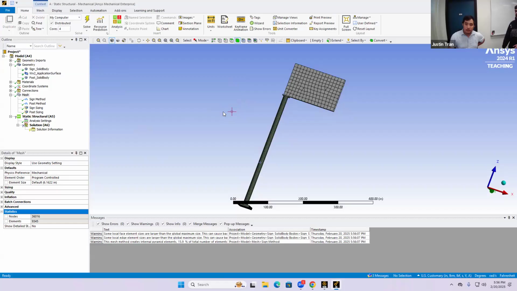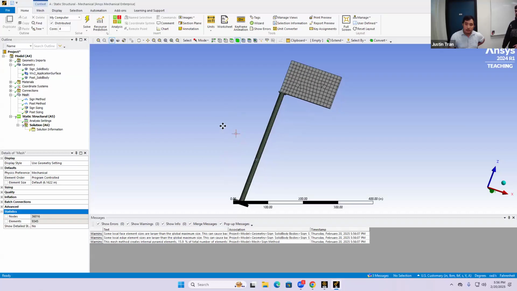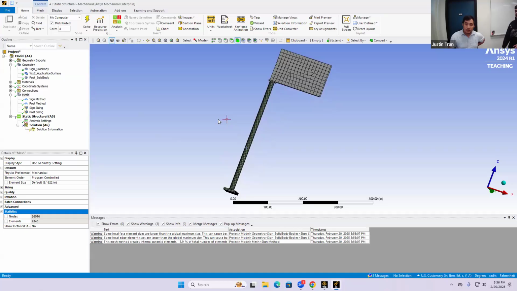How's everyone doing? Any questions? Okay. All right, so it seems like everyone's on board, and we do have to end early today, so I'm going to cut this off a bit early. But this is what I have for my mesh. Based on what I know about the simulation, I know that this post is going to be the one doing most of the support for this signpost here. And so it makes sense that the post here is going to have the most structural stress. The post is essentially the one that's supporting this whole thing.